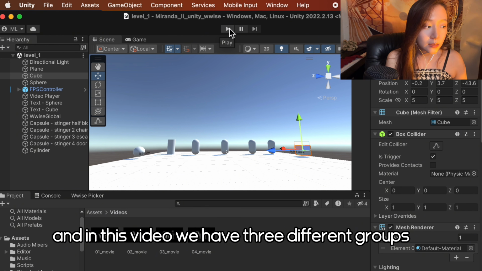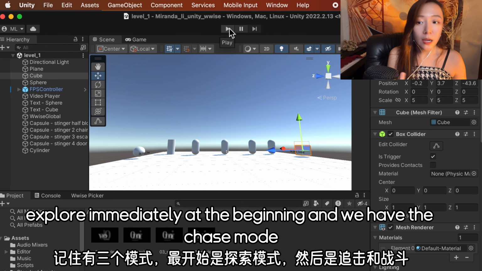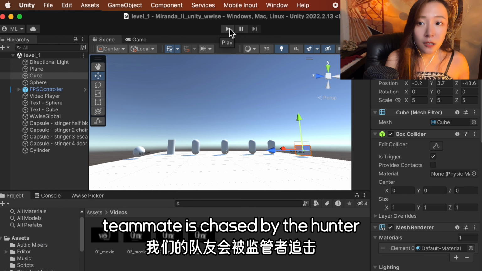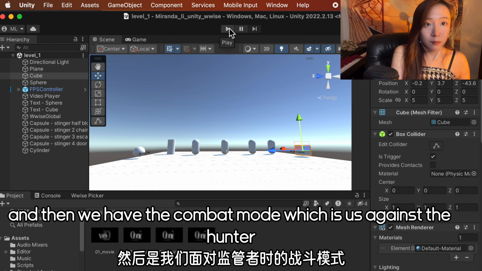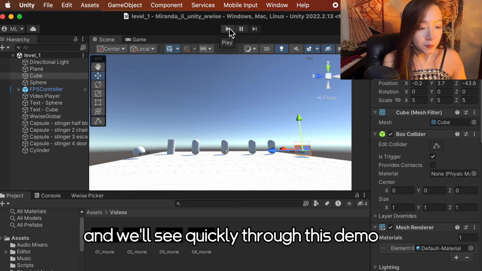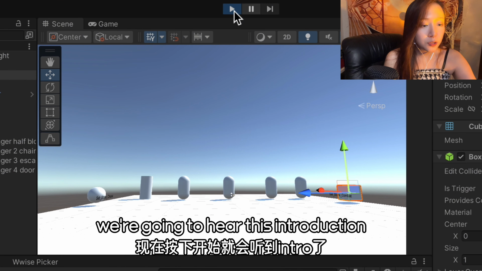And in this video, we have 3 different states. We have the set state, explore, immediately at the beginning, and we have the chase mode, which is a teammate being chased by the hunter, and then we have the combat mode, which is us against the hunter, and we'll see quickly through this demo. So now once we click open, we're going to hear this introduction.